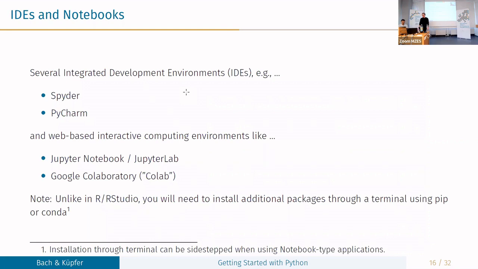Okay. Now, let's say we downloaded Anaconda Navigator and we use it. And now we still need to find our platform to write our actual code. And we want to present a few of those: Spyder, PyCharm, and some web-based interactive computing environments like Jupyter Notebook or JupyterLab, and Google Colab or Google Colaboratory.